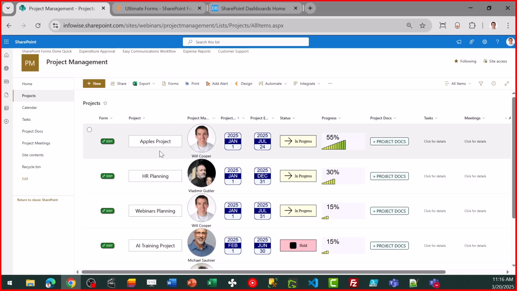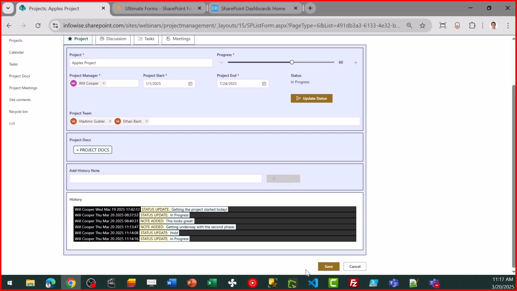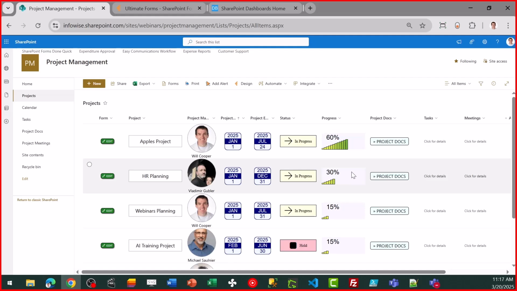Also, we've got the progress indicator. A nice feature in here is that it's easy for me to update that. I've got a slider up at the top, or I can just use this button to change that. So in this case, I just updated the progress to 60%. And it's just a nice visual way to show everybody how far along this project is. So that's a really handy part of the functionality.